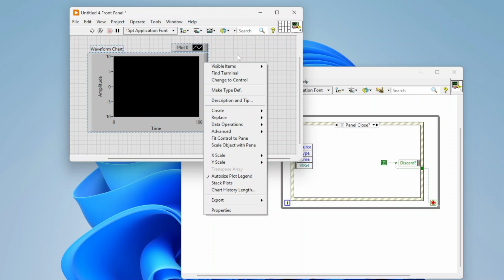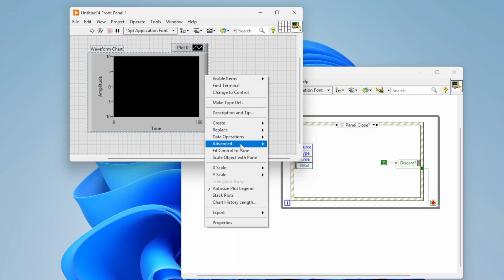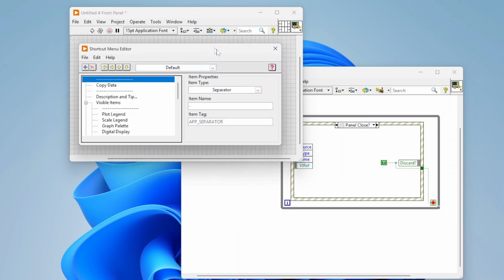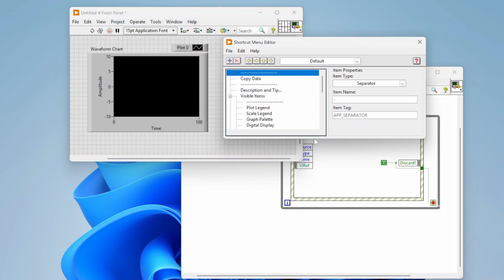So if I right click on this when it's not running and go to Advanced, there is this Runtime Shortcut Menu option. You have two options. You can either just disable it entirely, meaning that it won't show anything, or I can go edit the current. This pulls up a little dialog which shows me the current shortcut menu, which is what I saw when I pulled that up earlier. If I want to customize that, I can just switch to custom. And now I can define my own custom shortcuts here.